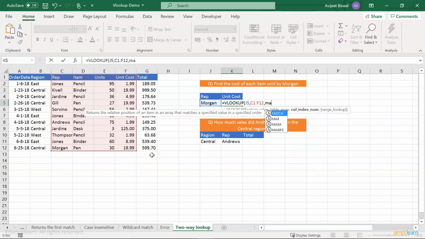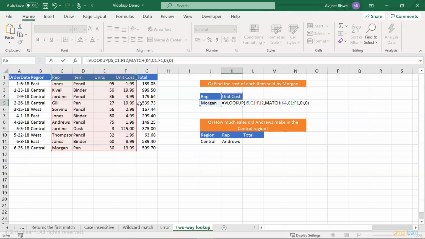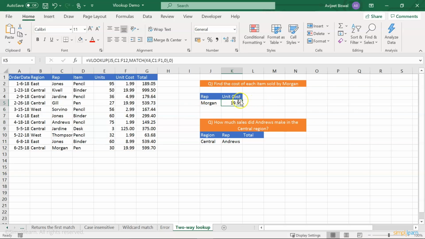So I'll write match. My lookup value is unit cost, comma. My lookup array is from C1 till F1, comma. My match type is 0. I close this bracket, give another comma, and I'll give my range lookup as 0. Close the bracket, hit enter. You can see for Morgan the unit cost is 19.99. You can verify from the table. For Morgan the unit cost is 19.99.